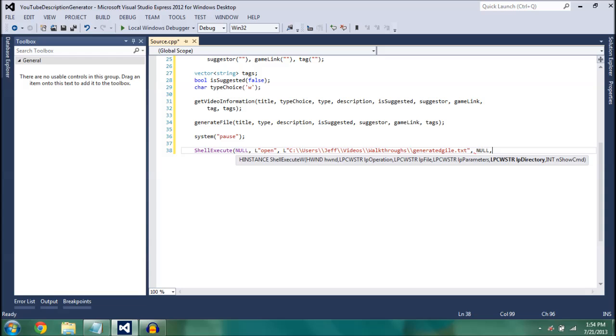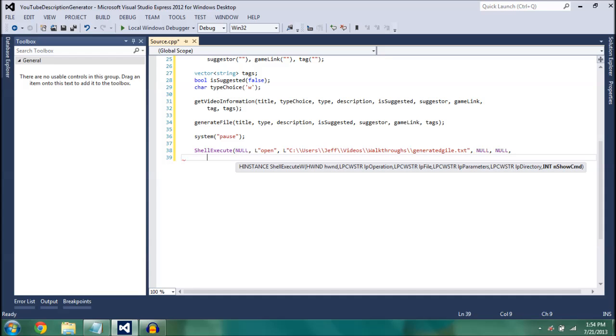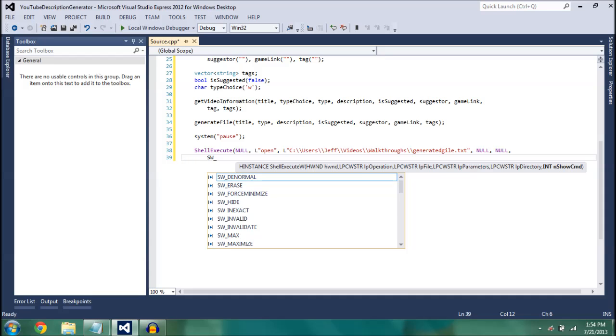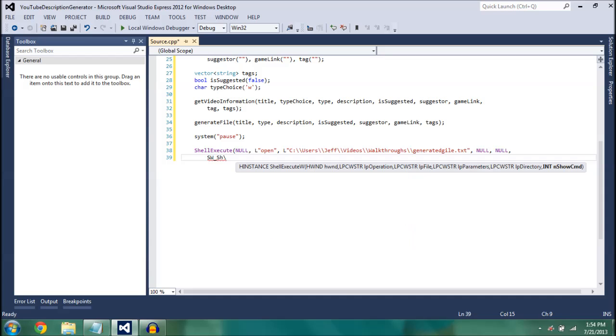Oops. Make sure to capitalize. And then the last argument is SW_SHOWNORMAL. What that does is instead of showing it maximized or activating it, it will just bring the window from Notepad up and you will see at the end what that looks like. And that, my friends, is our main function.